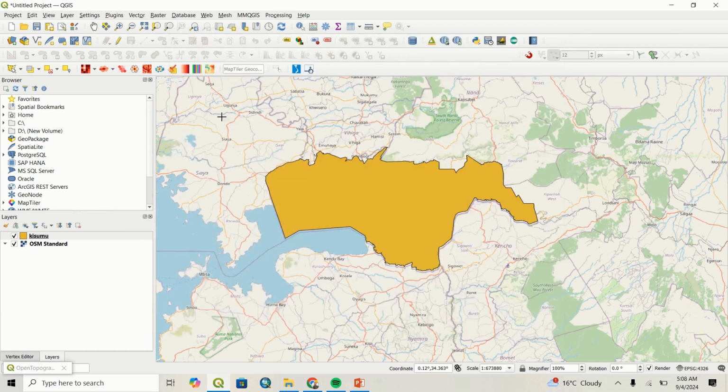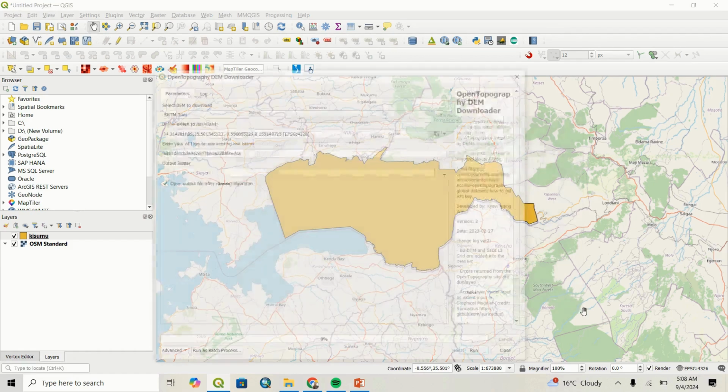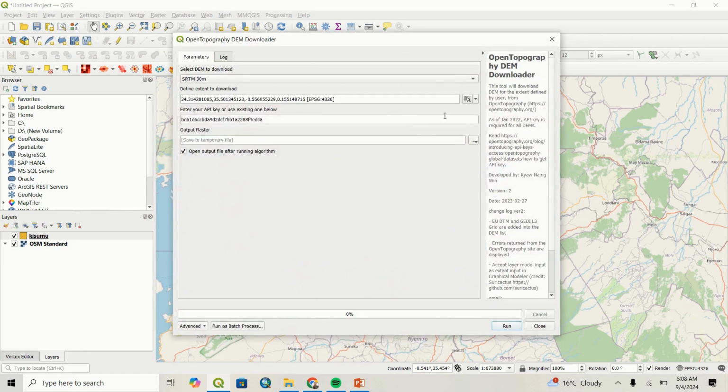So you can also draw on the canvas. You can do something like this, and it's still going to work. So I can go with either option. It doesn't matter. And then you can see I have an option to enter my API key, or use an existing one.